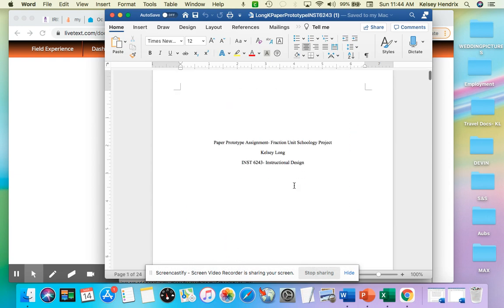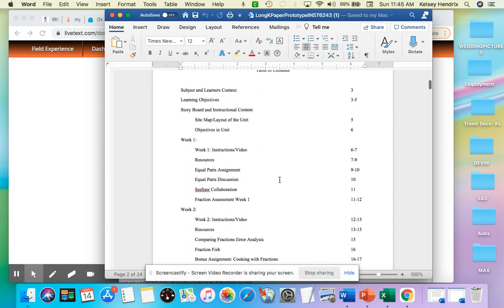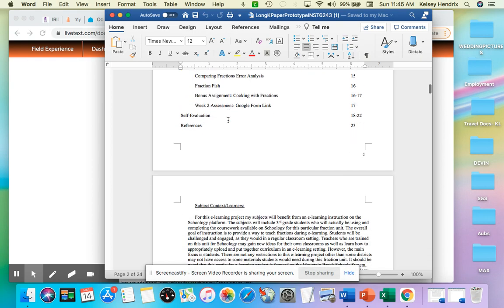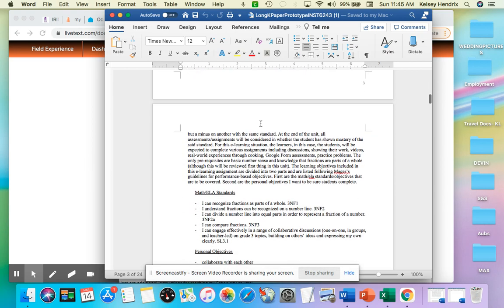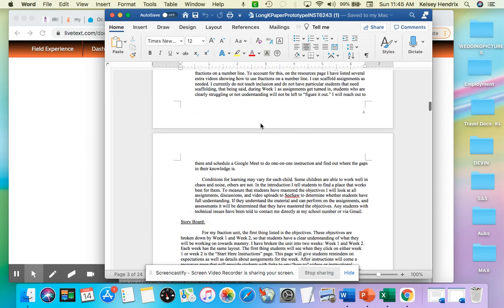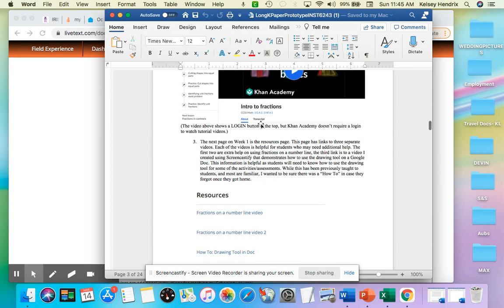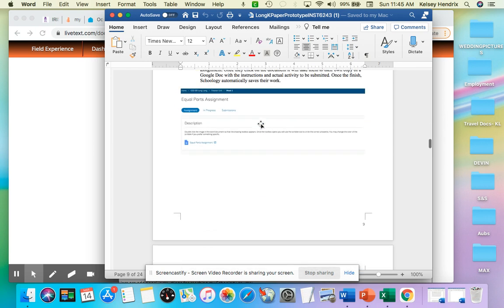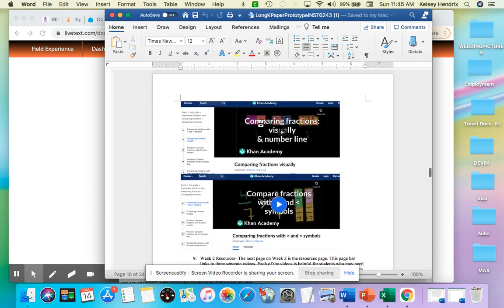And then after building the site, I actually did a breakdown of the full fraction unit. I went into the storyboard, the different weeks, the different materials that they learned, a self-evaluation, my references, and all of that can be found in the paper prototype that is attached at the bottom. So this is just kind of a quick overview. It has screenshots of the landing pages students would be on. Really, it was all of the pieces of my Schoology course.